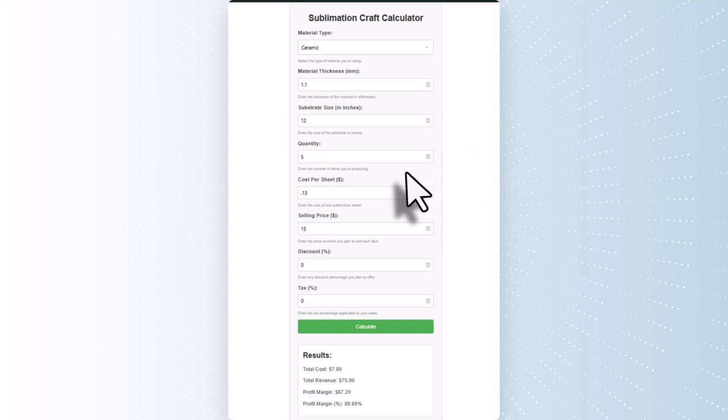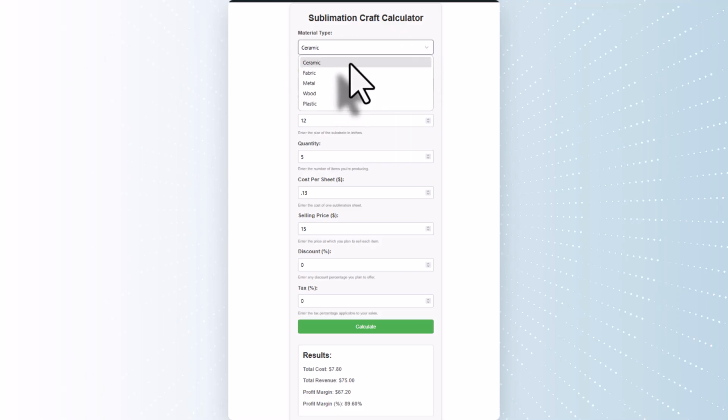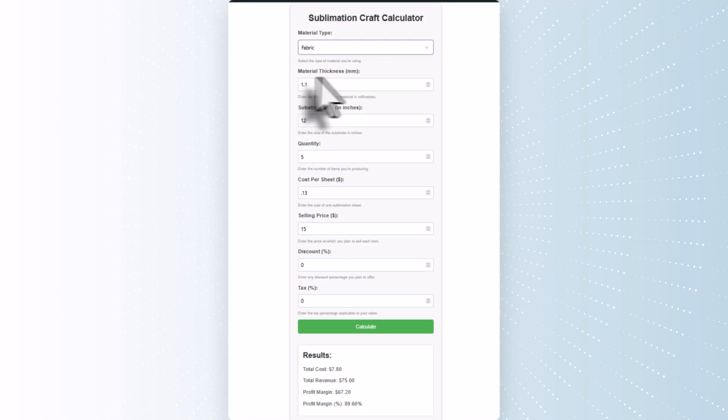Now, let's walk through how to use the Sublimation Craft Calculator step by step. This tool helps you calculate your true product cost, profit, and margin in seconds. First, start with your material cost per item. This is the price of your blank, whether it's a mug, shirt, tumbler, or panel. Enter that number exactly as you pay for it.